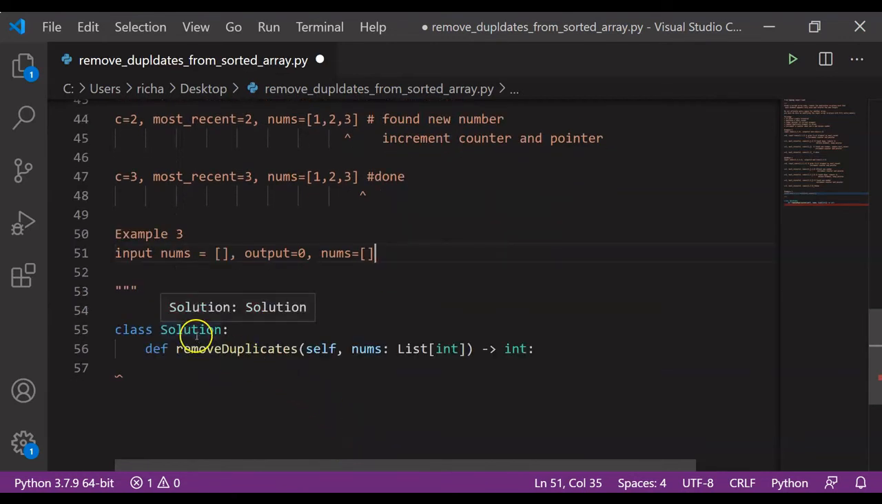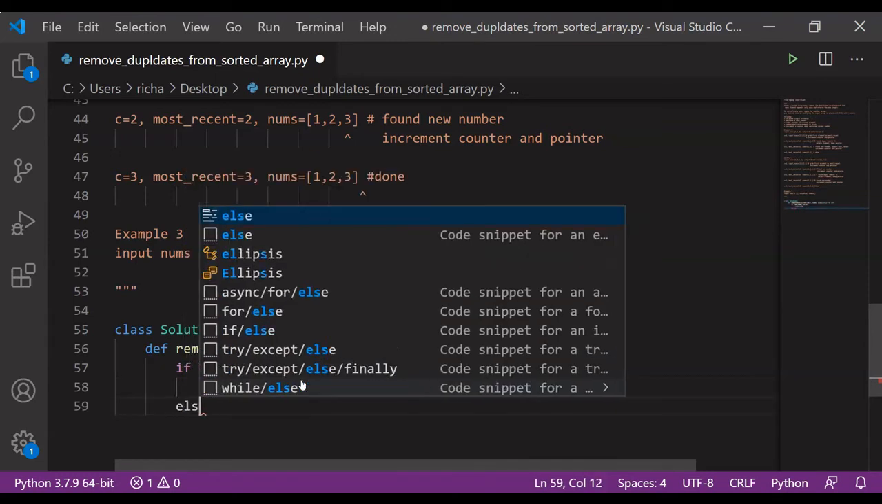Okay, so let's go down to implementation. We have this class Solution, and it gives us removeDuplicates. And the first thing I'm going to put in here is the base case. So what if nums, the length is 0? Well, we can just check for that. If this is 0, we'll just return 0 because that's what our output is. We don't even have to create a counter.